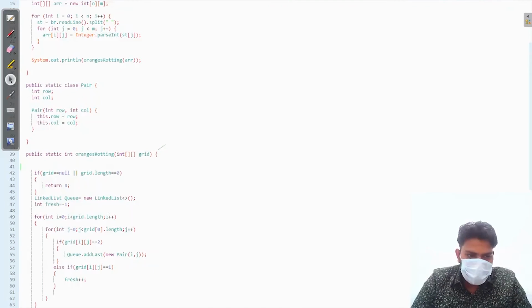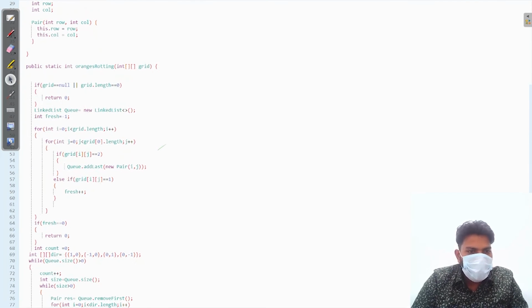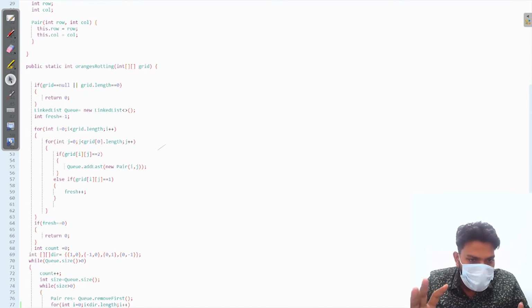Initially we check if our grid equals null, and if our grid length equals 0, then we just return 0, and we take a queue. Why do we take a queue? Because in BFS we add our neighbors in a queue. So we take a queue, and we take fresh equal to -1, since we don't know how many oranges are present here.